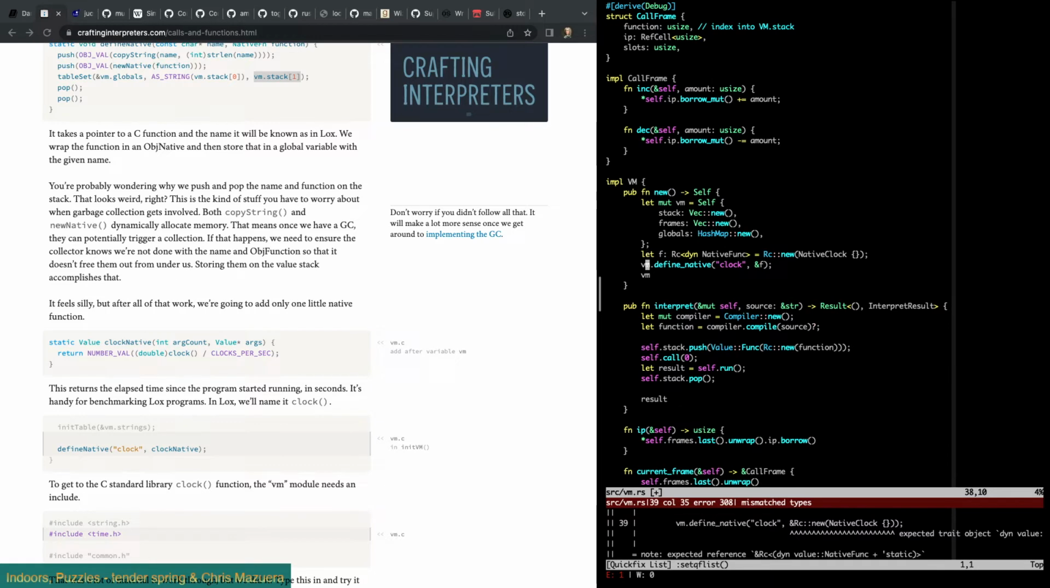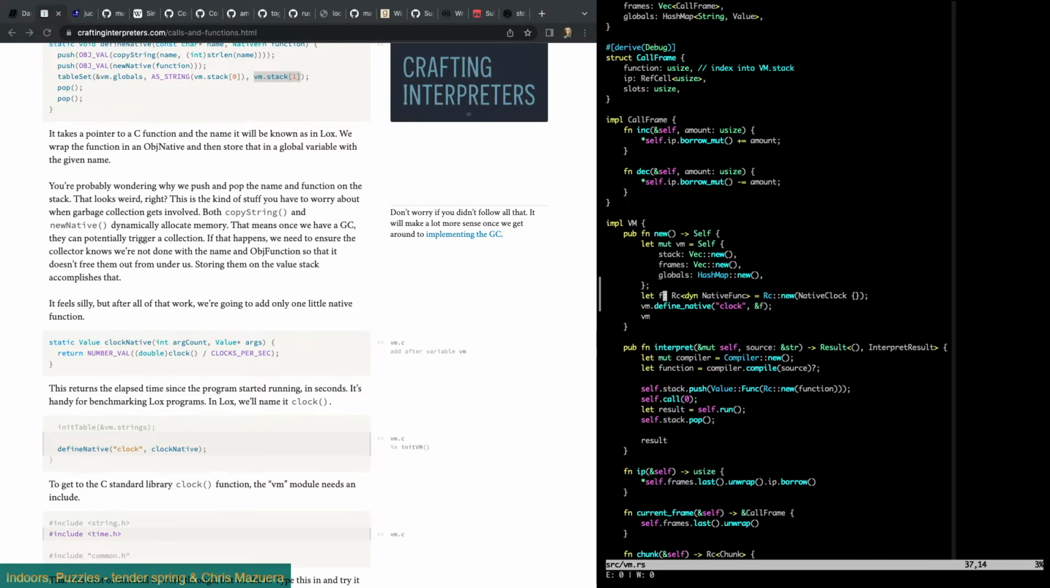But we can do this. We created a new Rc of NativeFunc and pass that in. And if I don't put this here, then it blows up. But if we coerce it this way, then it works. Well, that's a little frustrating, don't you think? I wonder if there's something in the upcoming Rust spec that'll allow that to work. But if we do this, then this all works.